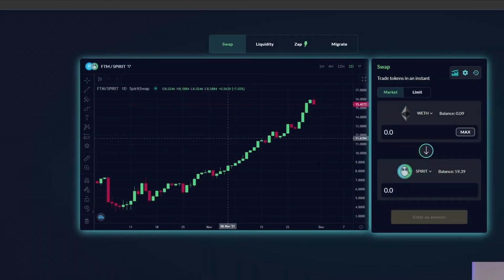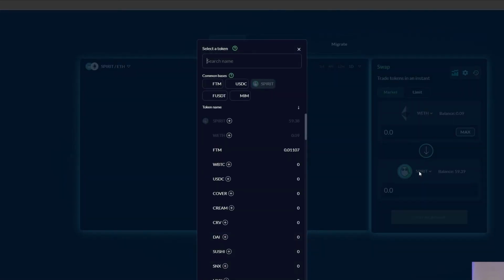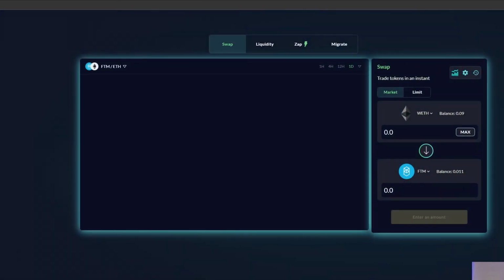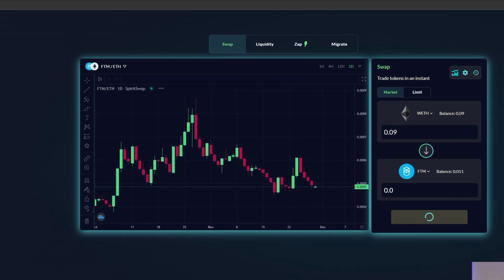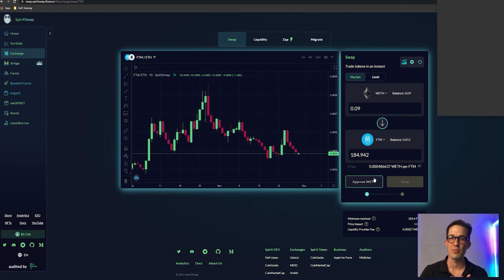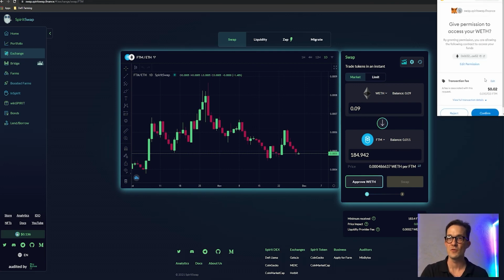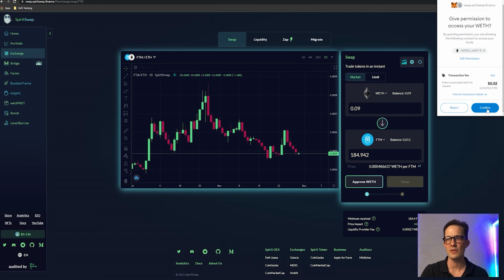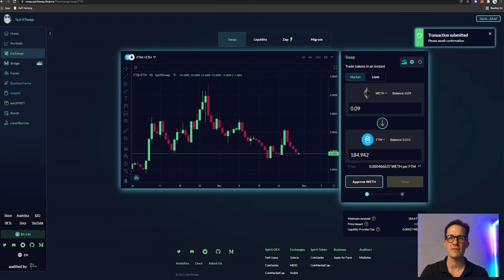swap my wrapped ETH for Fantom. We'll set max there. So because this is the first time that we've used wrapped ETH on Fantom, we're going to have to approve SpiritSwap to use our wrapped ETH balance in our wallet. We're going to approve that first.